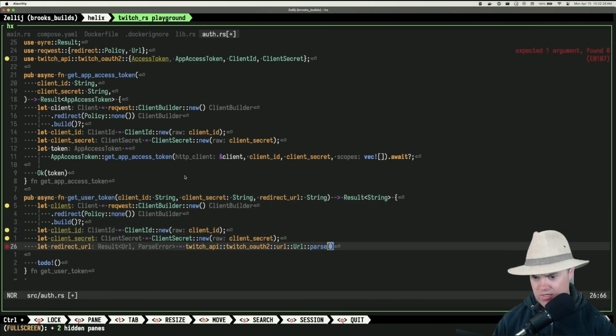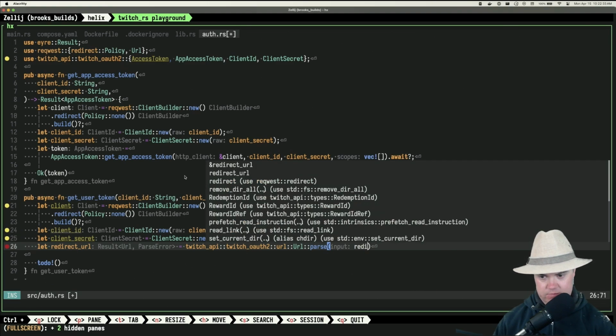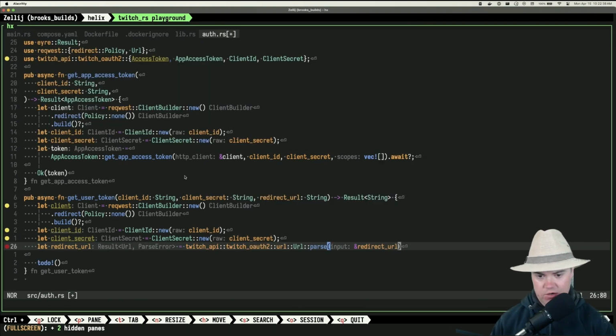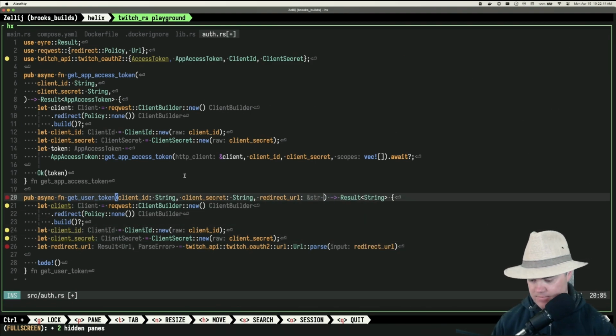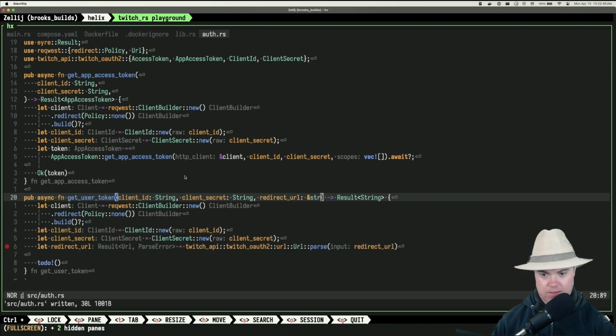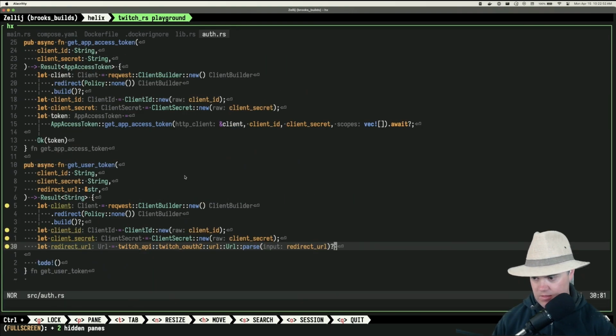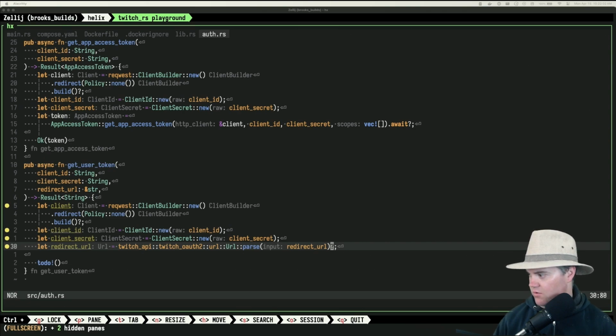I assume you, let's see, what do you want to actually be? Oh, okay. If you don't need to be owned, then I won't own you. Okay, so we now have the URL here. Create the builder, which is user token builder. Okay.